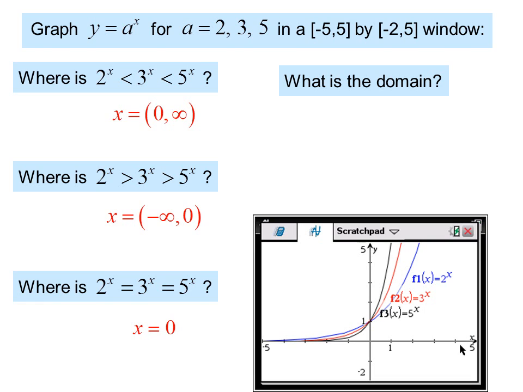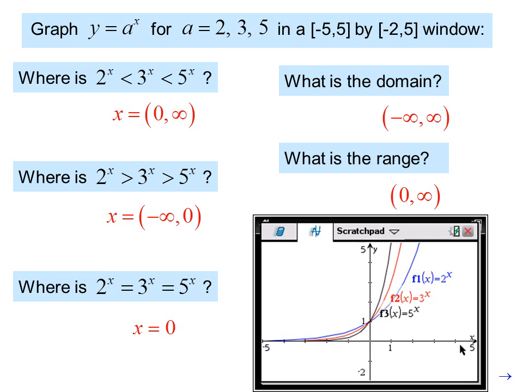What is the domain? We remember that domain is the possible x values. And looking at the graph, we see that x could be anything. So the domain goes from negative infinity to positive infinity. The range is the possible y values. And looking at the graph again, we see that y approaches but doesn't touch the x-axis. And so our answer is 0 to infinity.